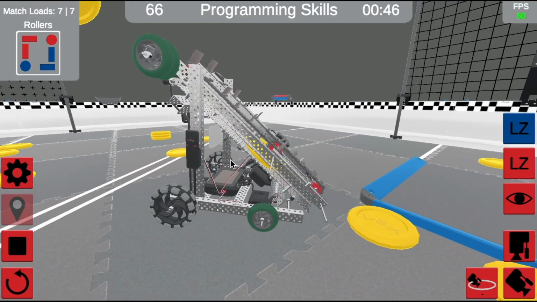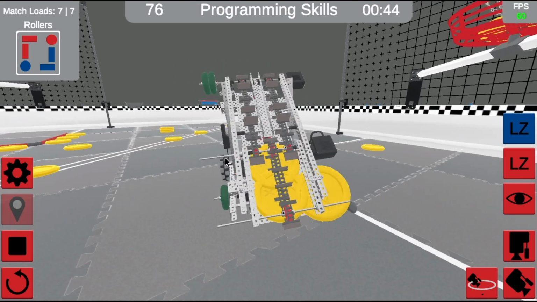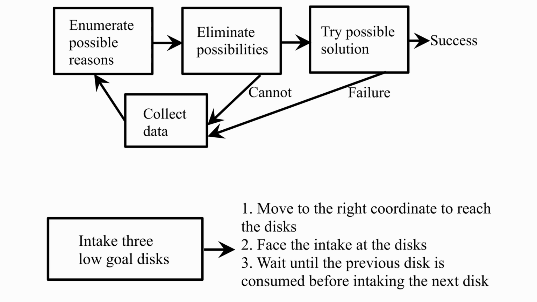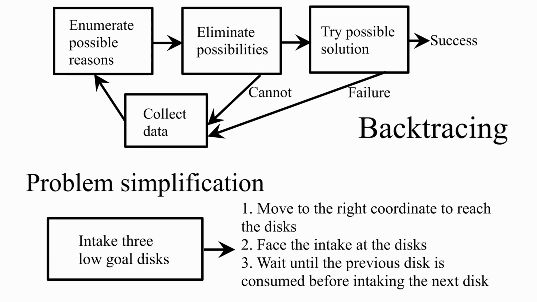On many occasions, mistakes such as intake misses can happen. To tune our program to be the most efficient, we learned effective debugging techniques such as backtracing and problem simplification to identify issues and fix them.